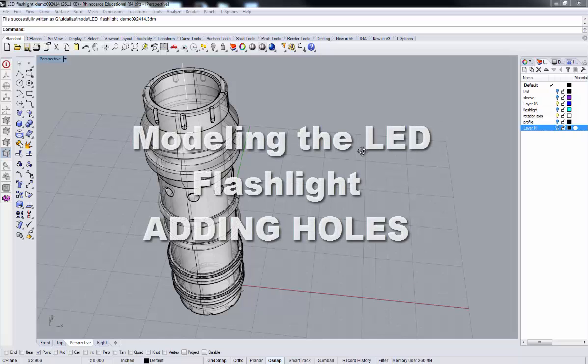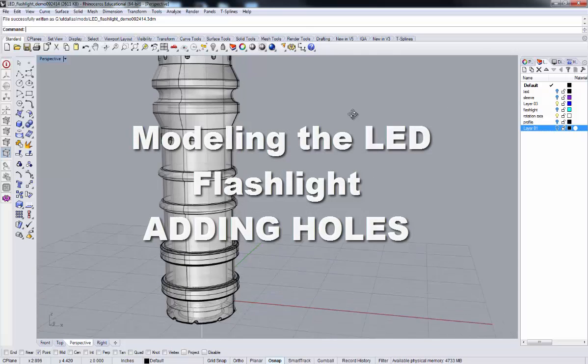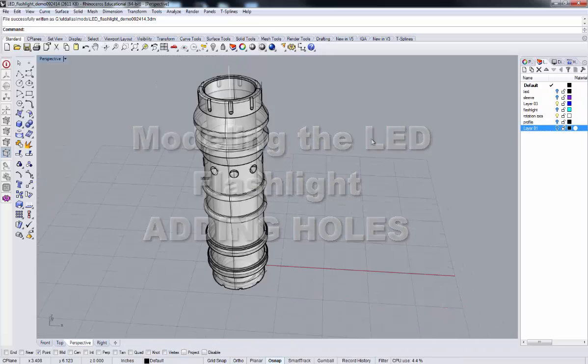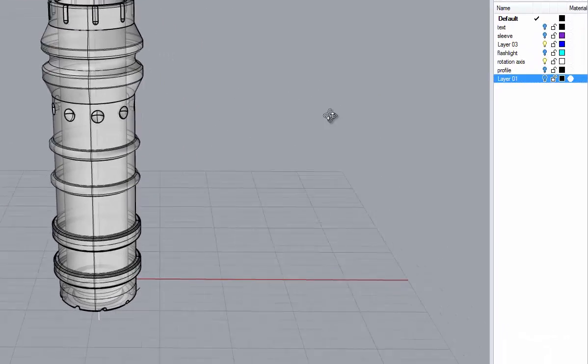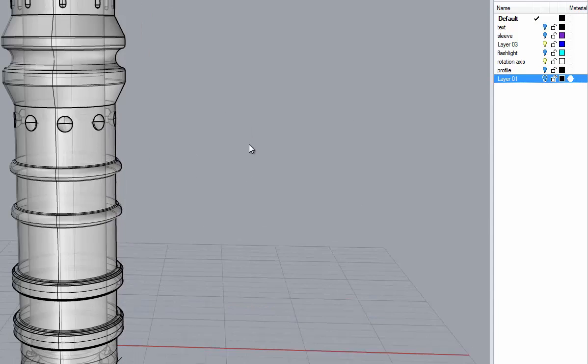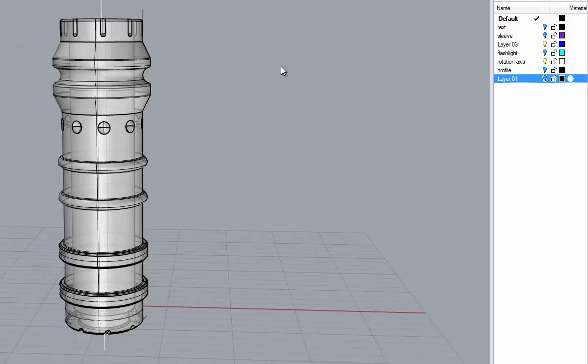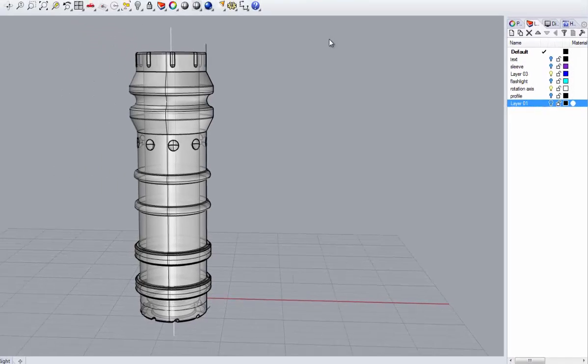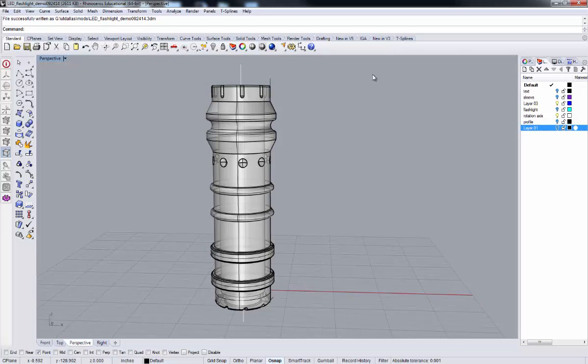In this tutorial, as we move along with our flashlight, I'm going to show you how to make holes that go completely through the flashlight. We're going to use some of the same techniques that we've been using. We're going to principally rely on our Boolean difference tool to cut our holes into our objects. But we're also going to use our cylinder tool to achieve this. We're going to use geometric primitives to achieve this. So let's get started.